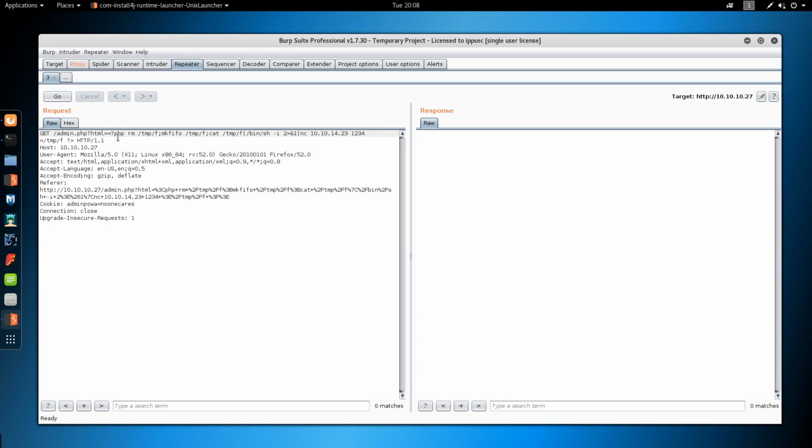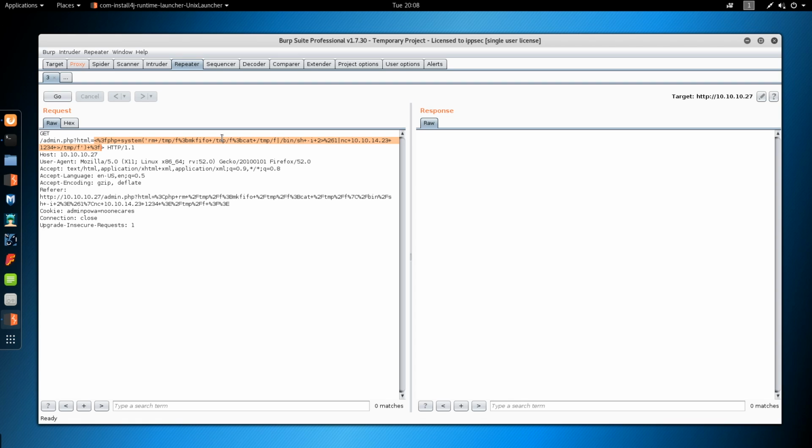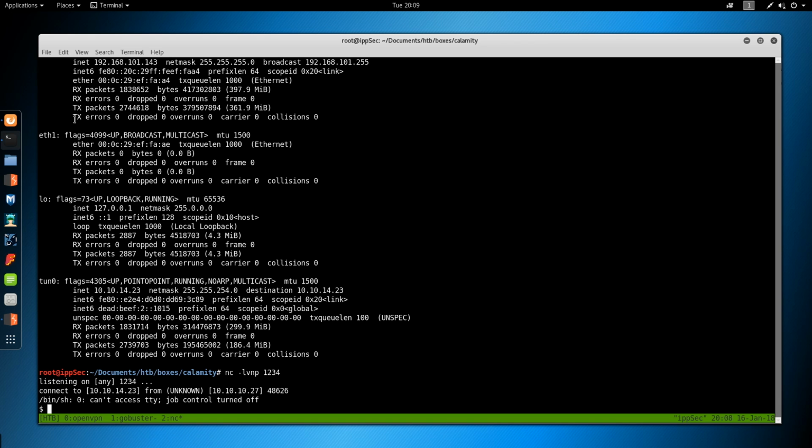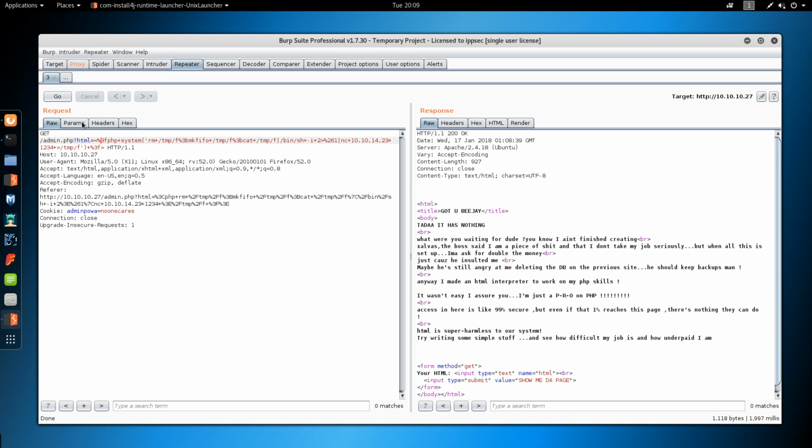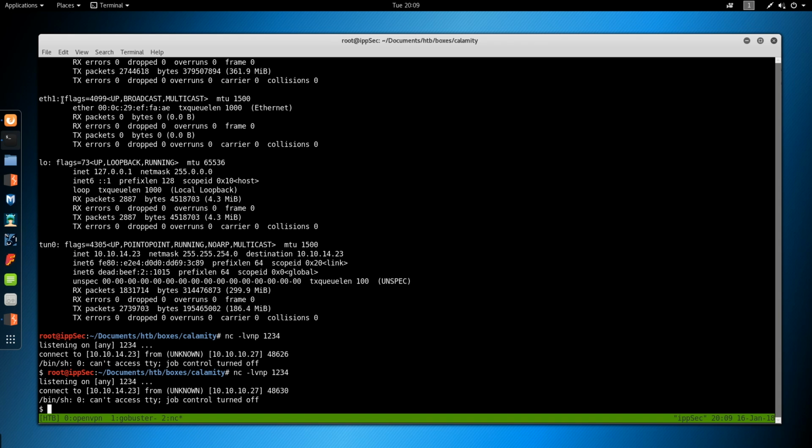I forgot the question mark right before the PHP tag, and I need to put system in between this because all that is not just raw PHP code. So put that around system so it executes that. And now we should be able to encode this, go, look at that, we have a shell and it just dies.